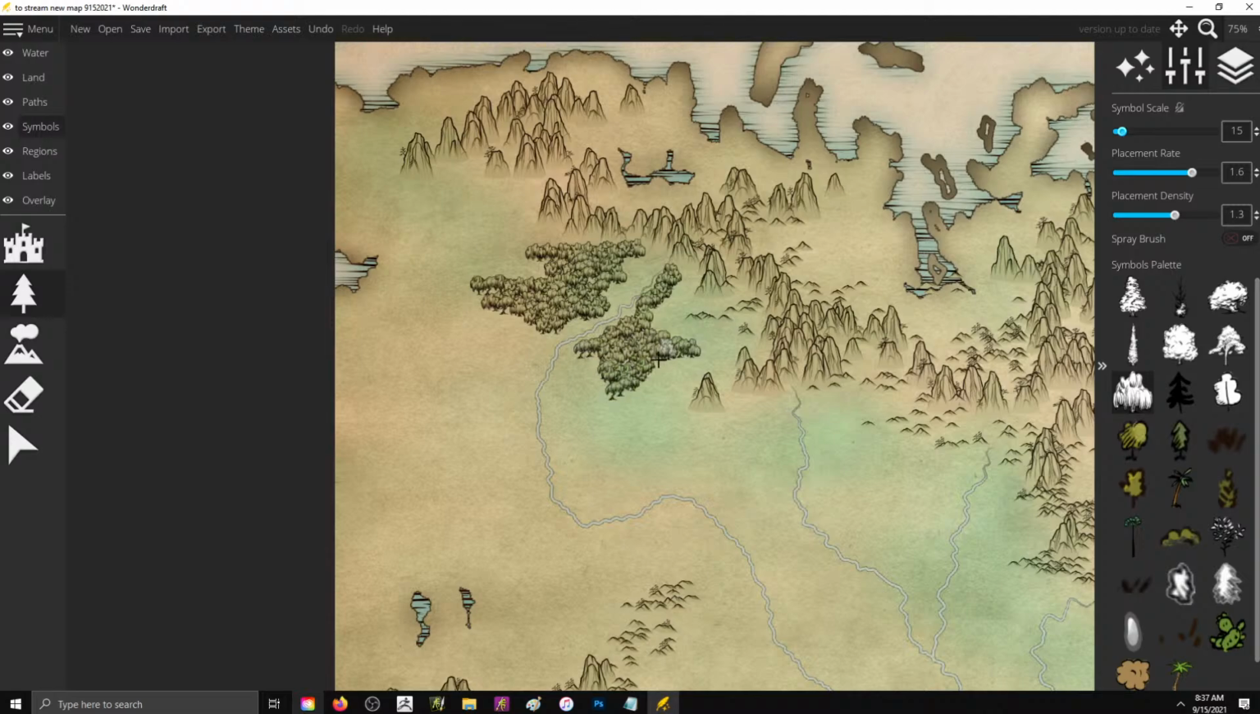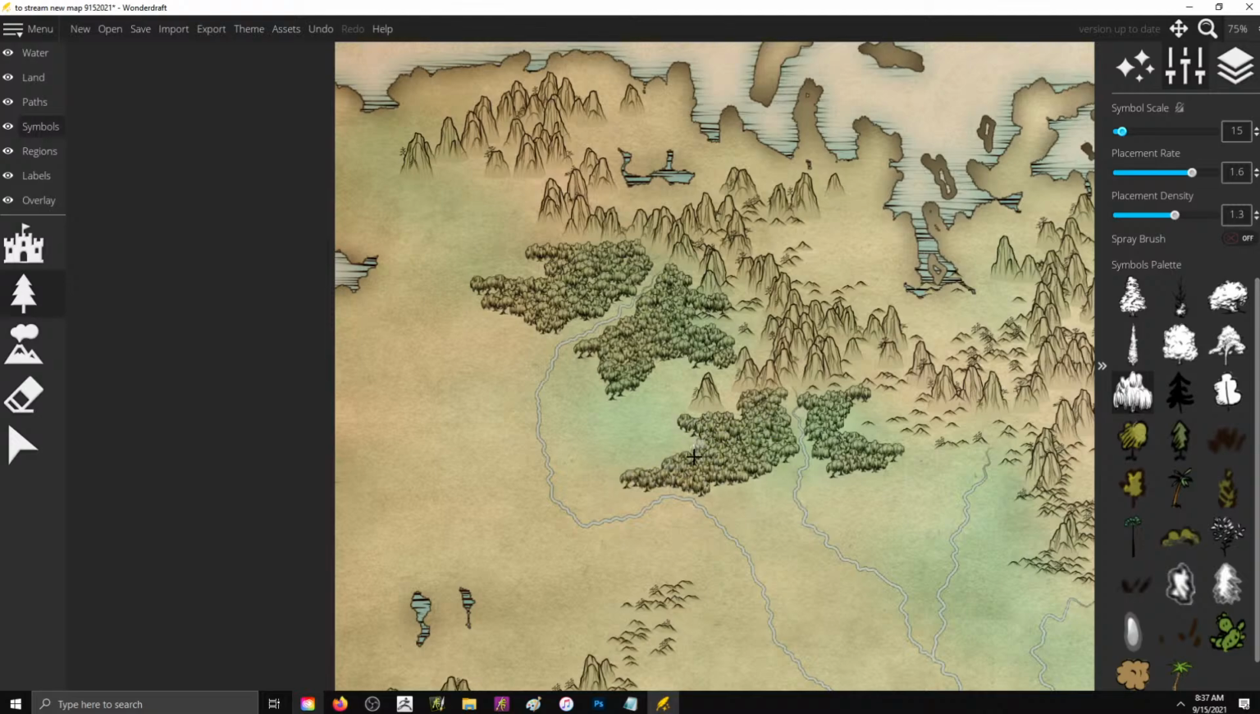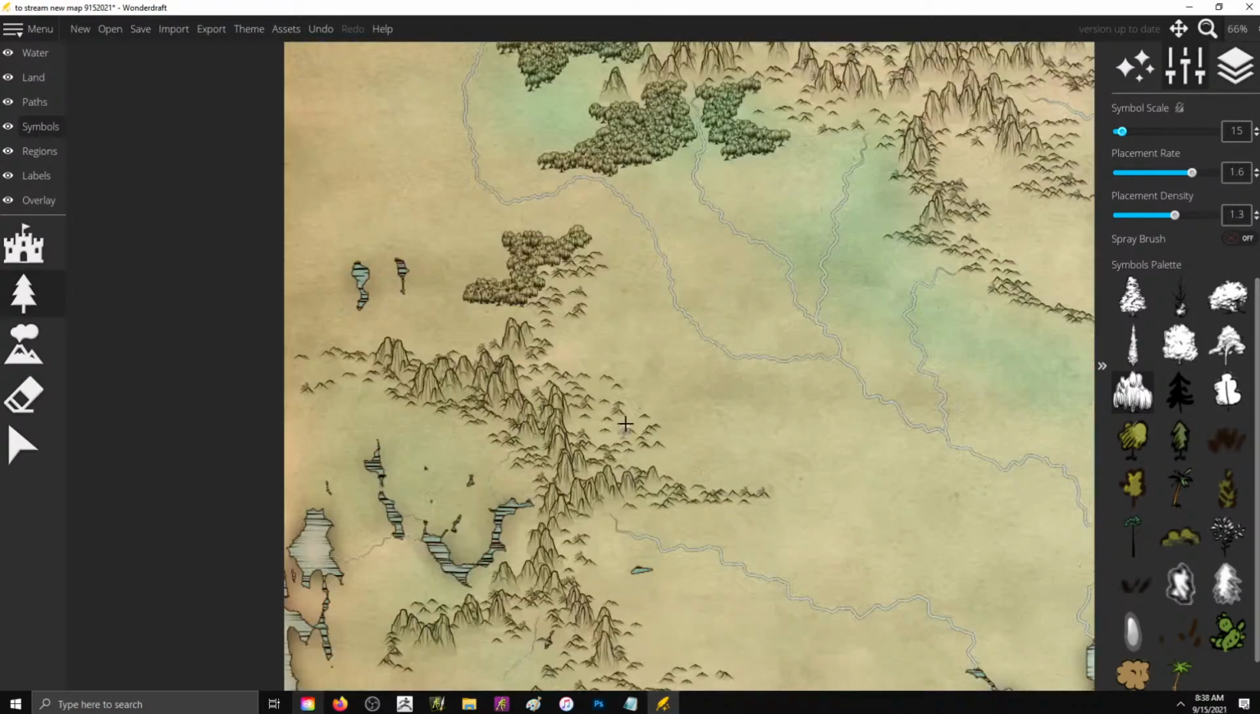These forests on Wonderdraft will override the rivers, so I'm trying to be very careful not to do that. Down here where the rain catches, using these green areas I put down, I'm just gonna throw the forest down there. Some down here. That's what I'm gonna get.